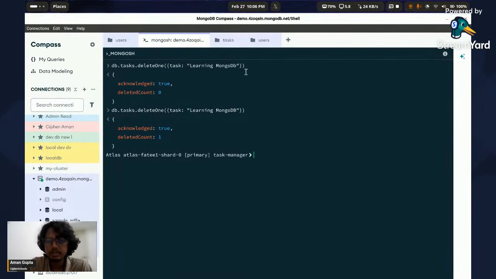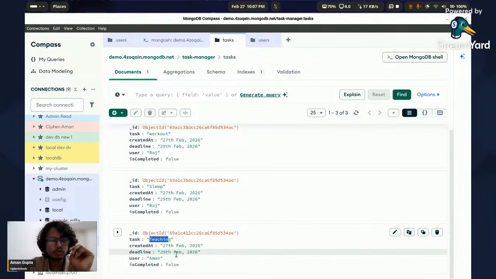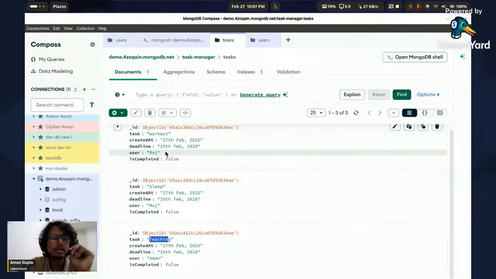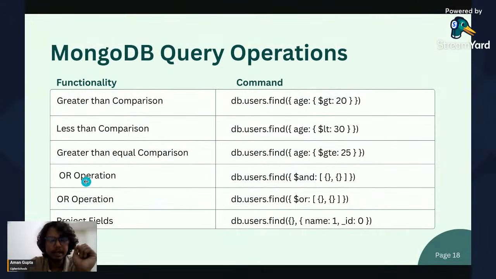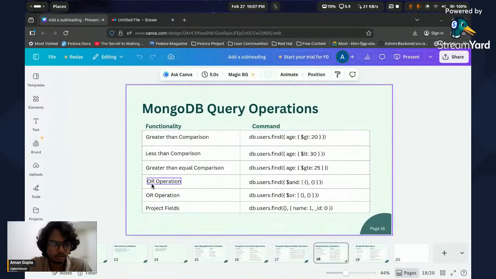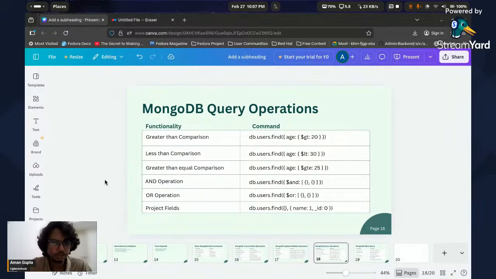As you see, I wanted to update the tasks which had a task of workout and had a task of teaching. There are two conditions that I want to fulfill: one is Aman's teaching task and Raj's workout task. How do I do that? I can do it via an OR operation or an AND operation. I think there's a mistake over here. This is supposed to be an AND operation.